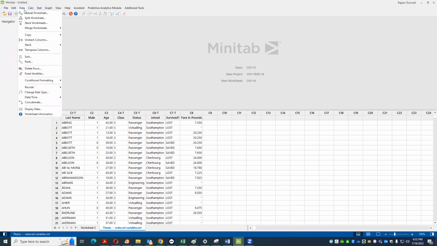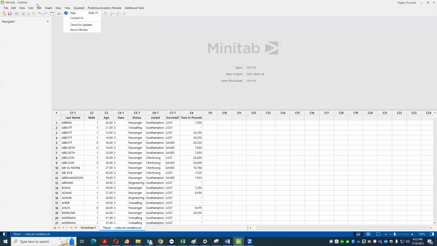Now we come to the data. Here you can do many things related to data. You can sort the data, you can rank, you can do many things under this. Now we have the calculator. The very first thing is about the calculator.